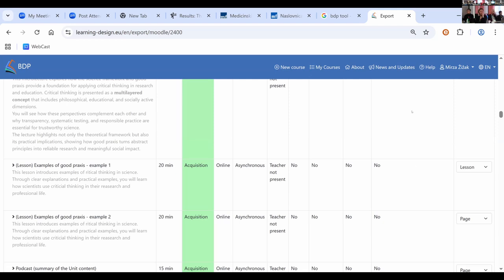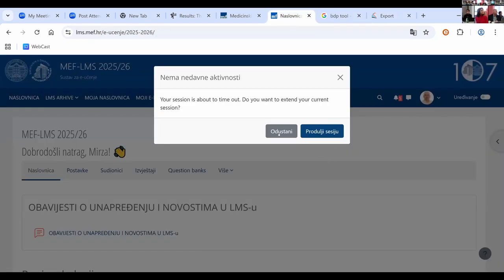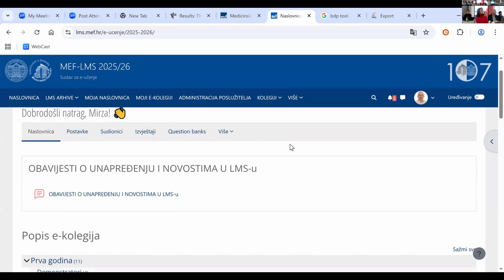So how does it look when all of this is designed? Each of these resources or activities has to be checked, and we need to choose the right resource or activity so that we don't have any additional work that is not necessary. So how does it work?